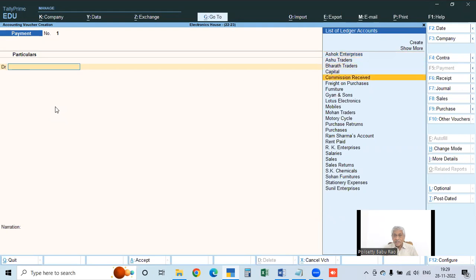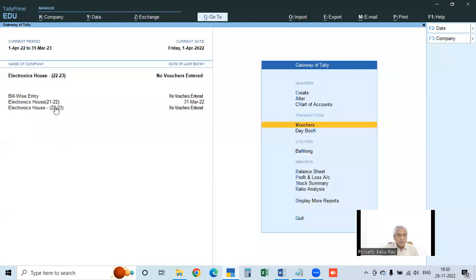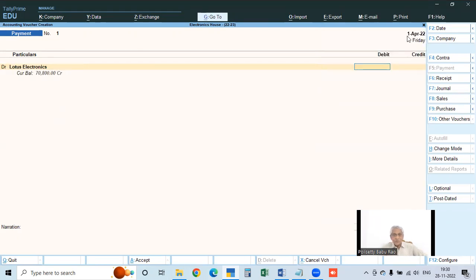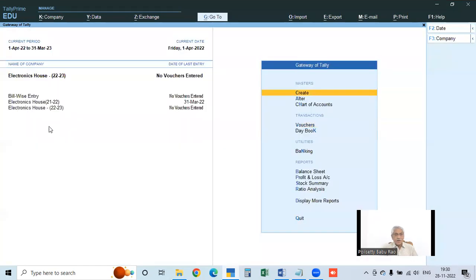Payment, for example, Lotus Enterprises. So the balance is not there, it seems. You take up, suppose Electronics House only. So we will take up voucher, payment voucher, for example, Lotus Electronics. Click, see what is the date? 1st April 22. So the whole year it will work. We are working on this. Suppose if you want to see or do anything, you click this, you can go. Okay. So like this, we have to split the data.